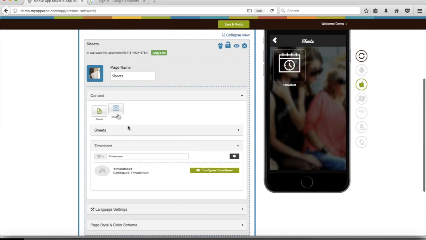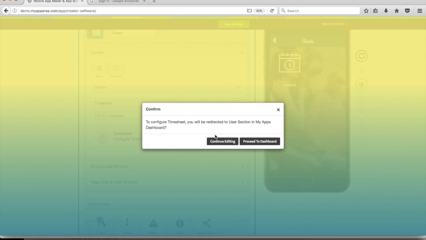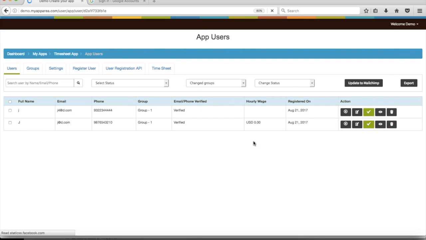Click on Timesheet to add it into your app. If you want, you can change its name and or icon. Now click on Configure Timesheet button. You will be redirected to Users section.